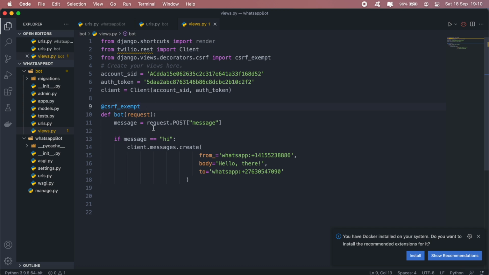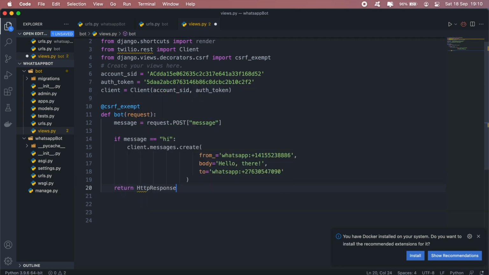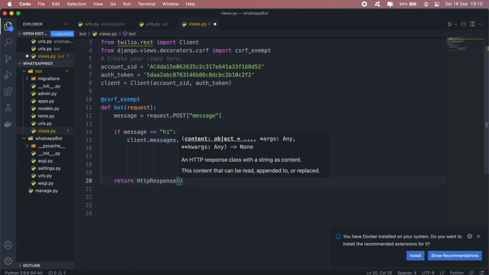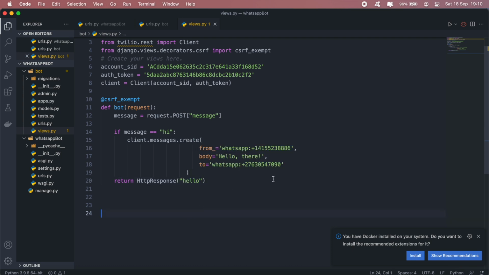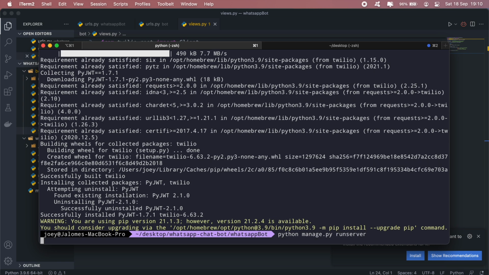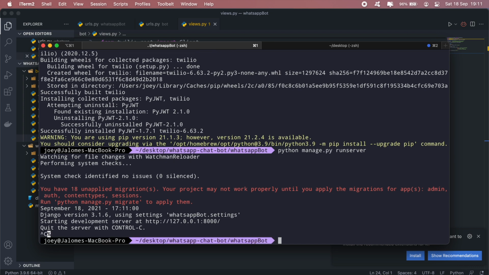And then by default, of course, since this is a web application, we need to return an HTTP response. So let's just go ahead and say return HttpResponse. And okay, so it will import it for us. And we'll just say hello. So if I go ahead and run this, let's first run our migrations.